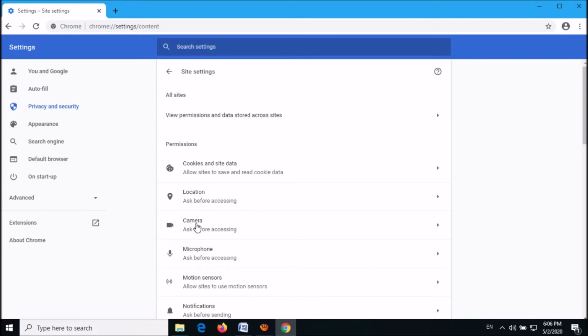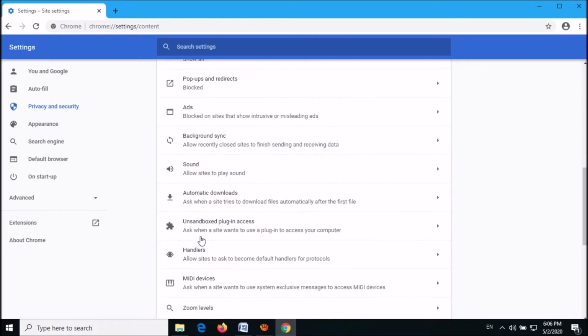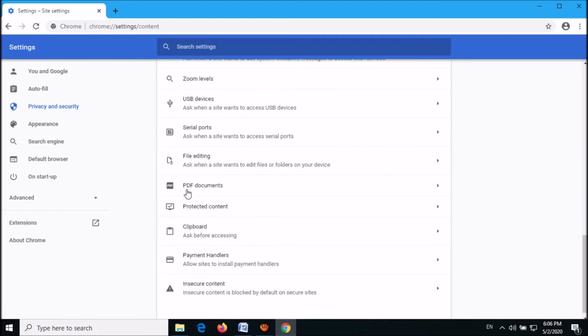Now from this list, locate PDF documents. It is here. Click on it.